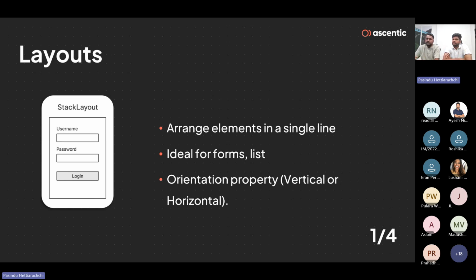Mainly this is used in forms. In forms, we keep elements one after the other, right? So forms would be an ideal place to use the stack layout. Also, you can show lists as well. Mainly for a column or row style, you use the stack layout.